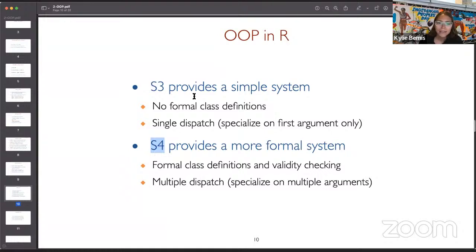So S3 is used widely within base R, as well as a lot of CRAN packages. It's a more simple object-oriented system. It doesn't have any formal class definitions. We'll see what I mean by that in a moment. And it's also what we call single dispatch. So it can only specialize on the first argument that's passed. And again, we'll see what that means in a little bit more in a moment.